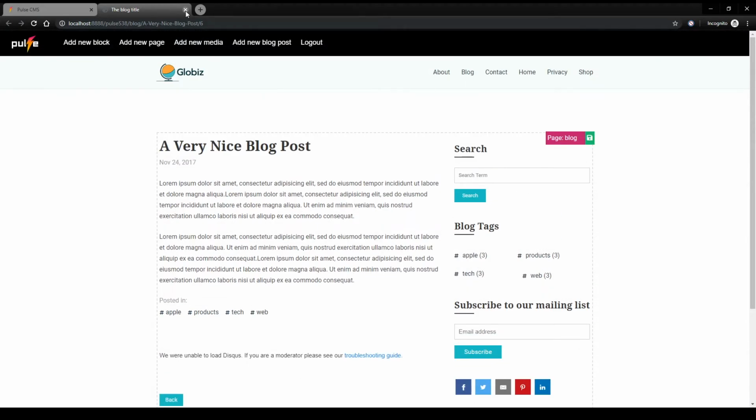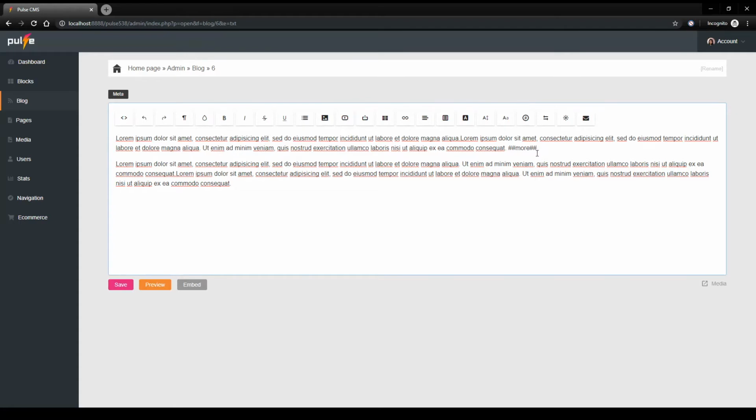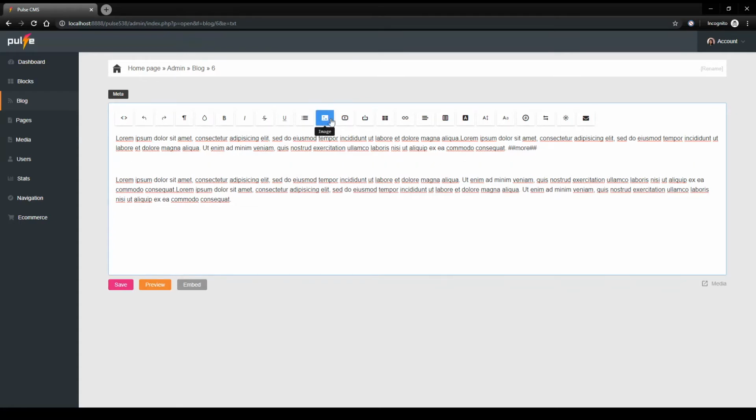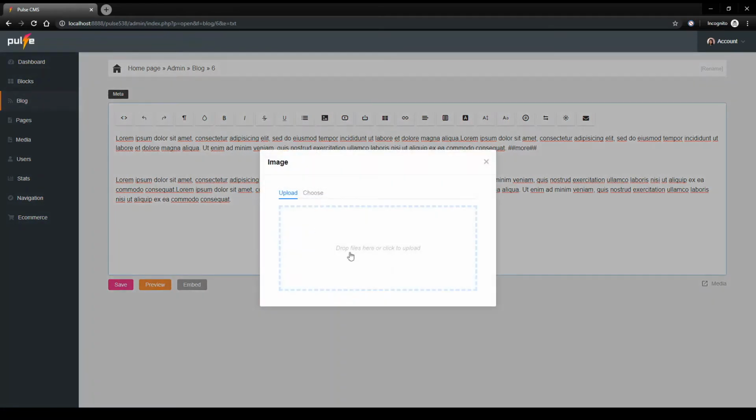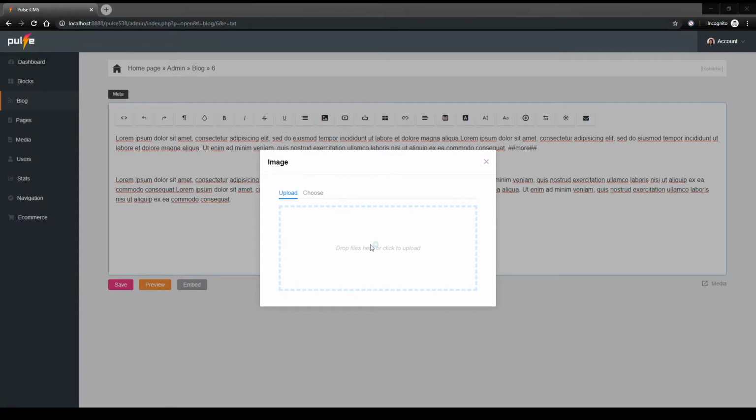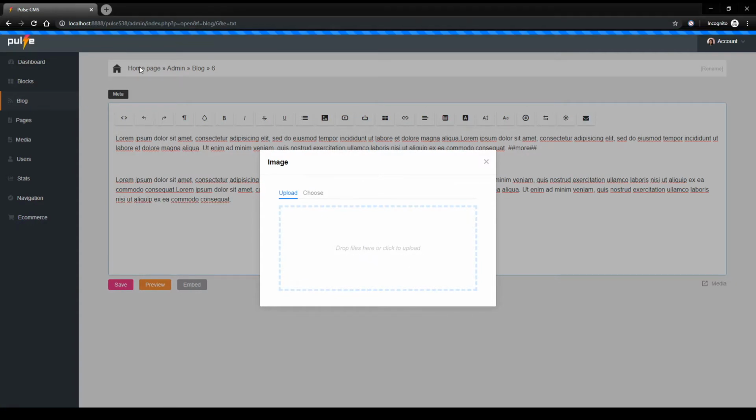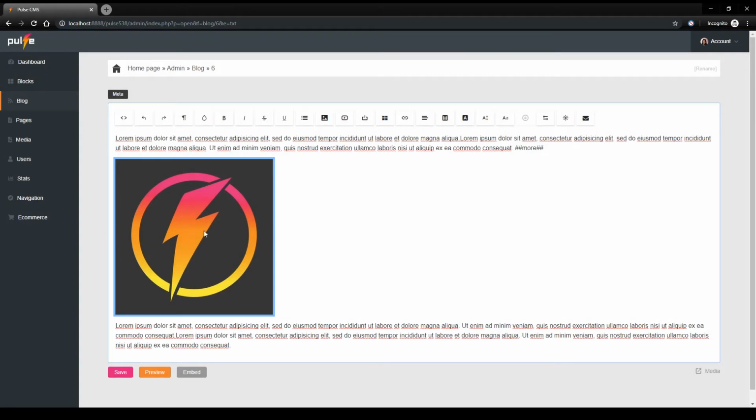So let's go back to the admin page for blog, then place the cursor where you'd like the image to be added to and click the image button. It says right here that you can drop the file within the box, or you could click it and choose the file you want to upload. Now the image is added.